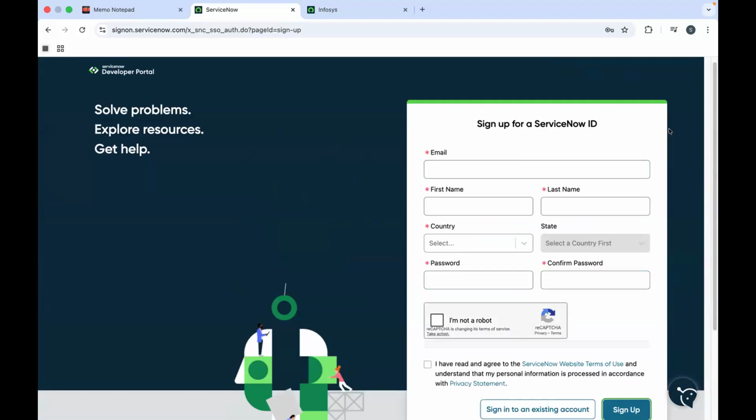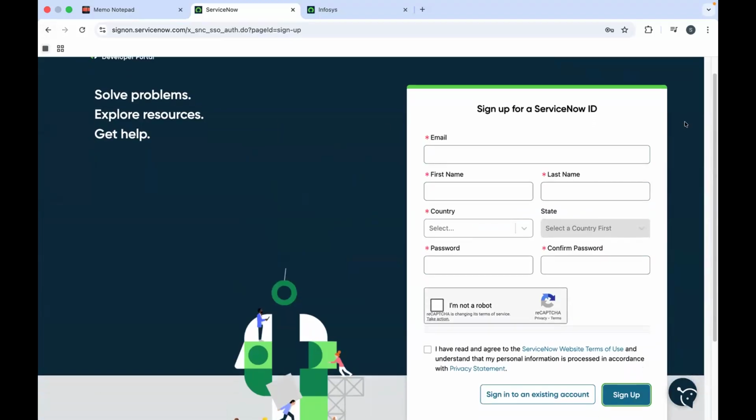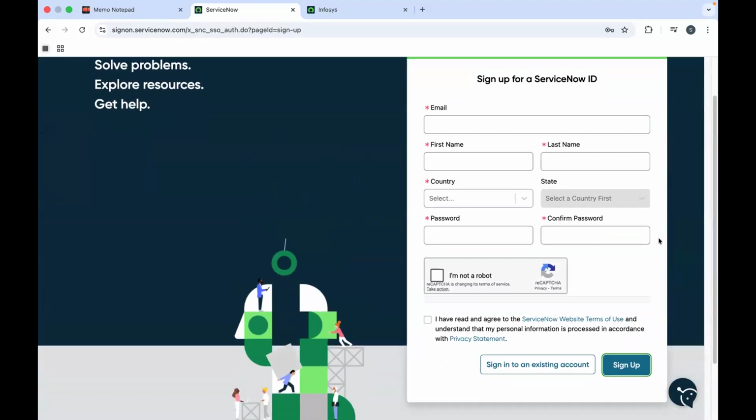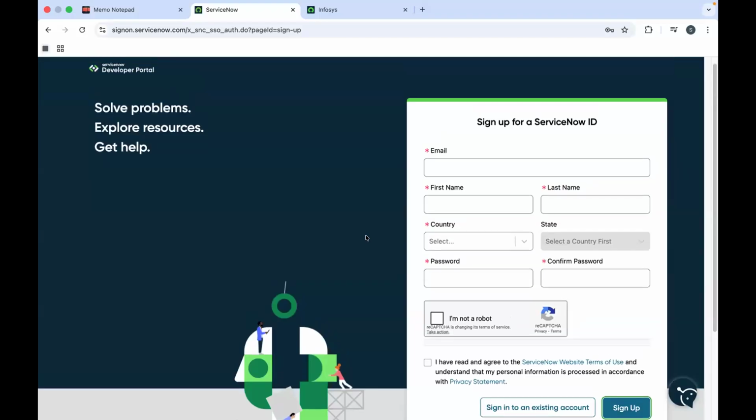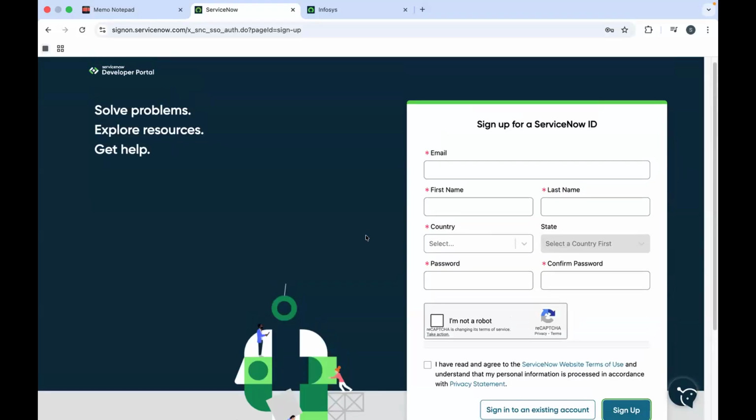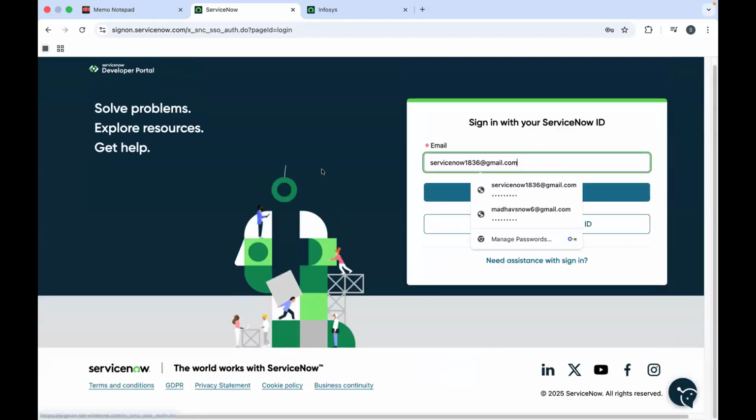So simply you have to provide the email address, first name, last name, country, and state details. You can create a password and confirm the password once you're done with the robot verification. Once you click on sign up, you'll get a URL in your email address. You need to validate that, and once you validate it, you'll be redirected to this URL.